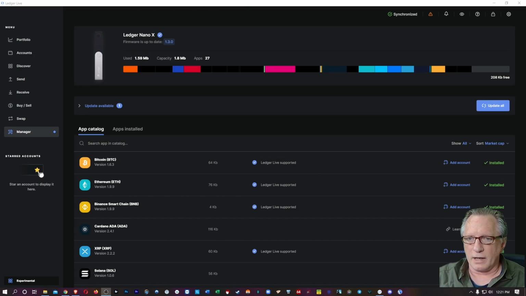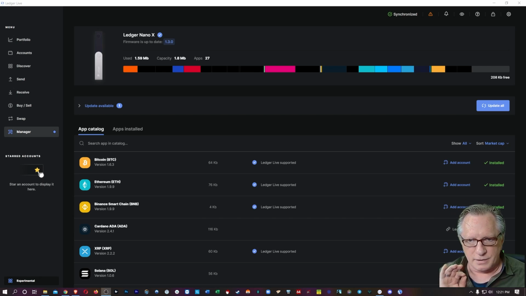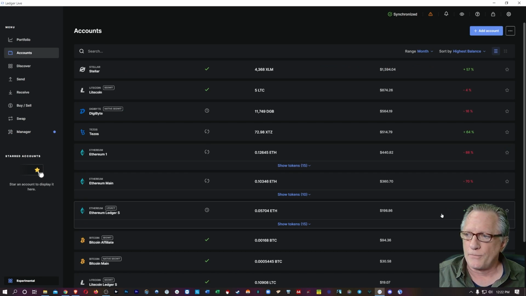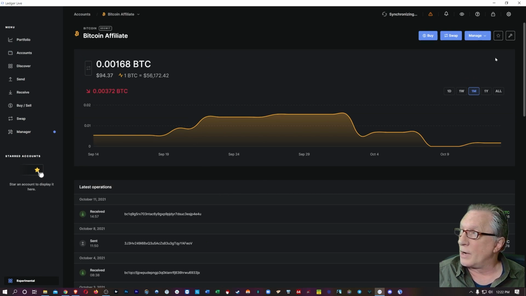All right, now that we've got all of the apps that were on there before reinstalled, it's time to double check everything to make sure that this is correct. There's a real easy way to confirm that the account is set up properly, and that is to do an address check. And you can do an address check by doing a receive. So we'll go over here to accounts. I'll go down to one of my Bitcoin accounts, and then I'll do a receive.